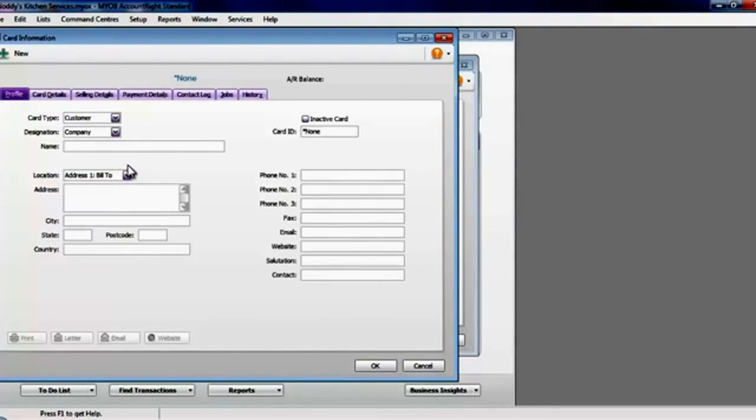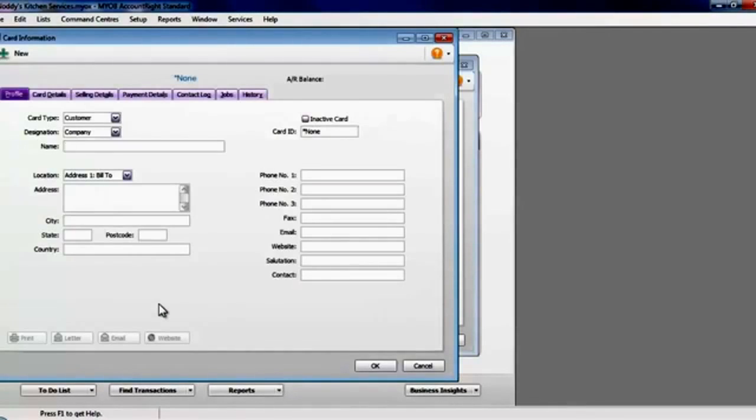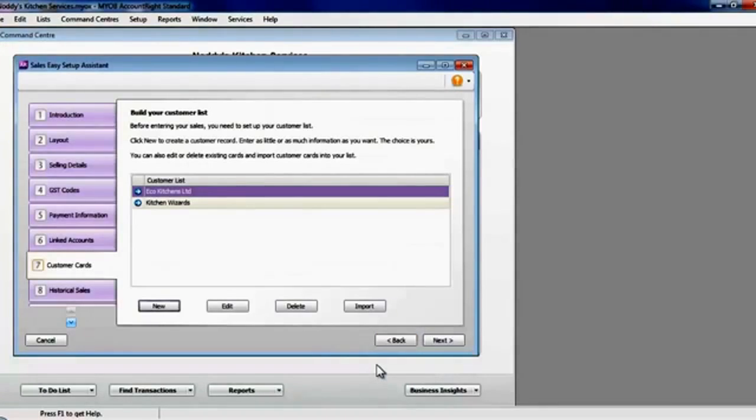And the first customer is called Eco Kitchens Limited. All we're going to do at this point of time is enter their name. Choose OK. The second customer is going to be called Kitchen Wizards. Choose OK. Let's assume we just have two customers now, and that's all we need to set up from beginning. We'll choose next.